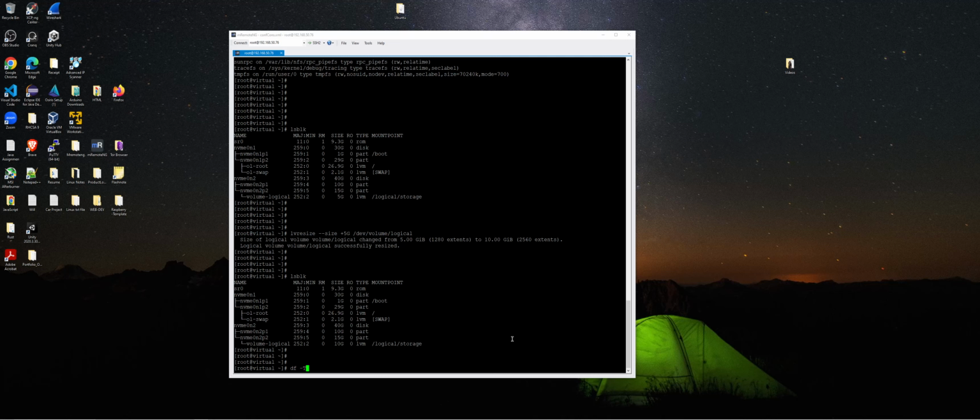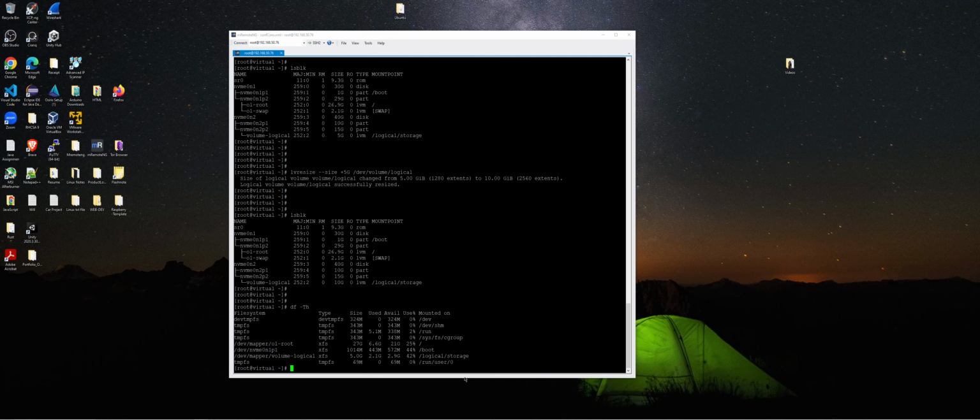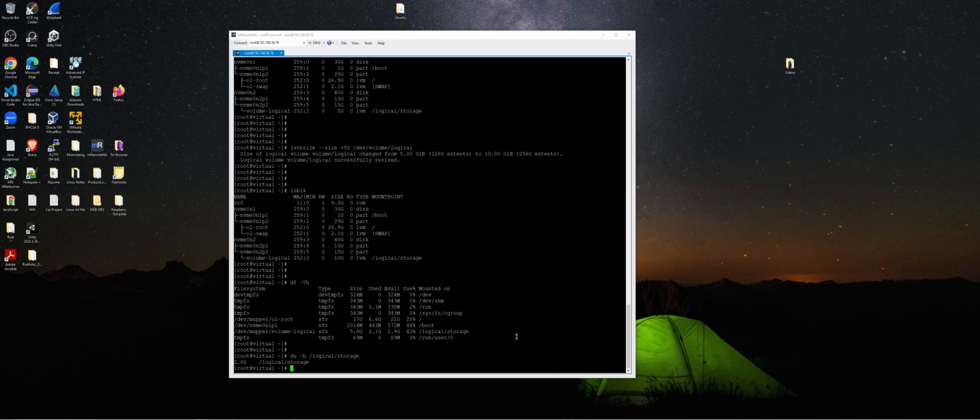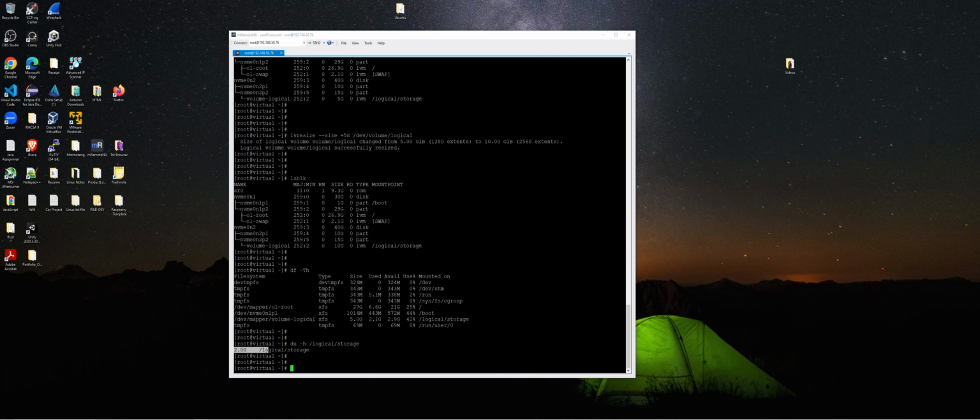Now, if I do df -th, you can take a look. I don't believe this has been updated yet, so I believe we have to reboot the system for this to take effect. So that's why you see 2.9 here. If I do disk usage on logical, just to check. Okay, so 2 GB is being used right now in our mount point.